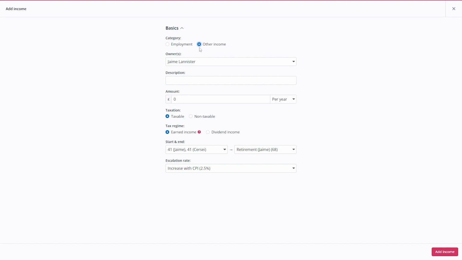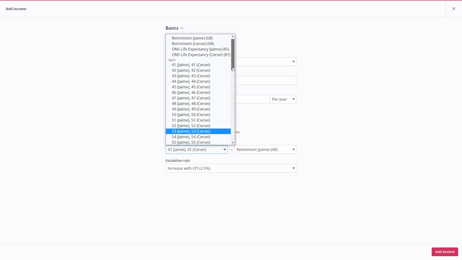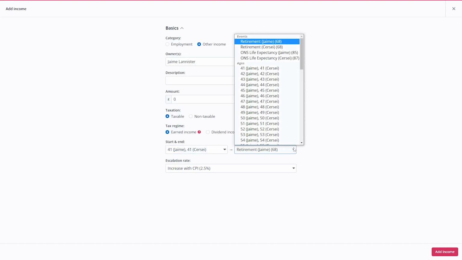When selecting other income, we now have the ability to suggest whether it is taxable or non-taxable, and if it is taxable, whether it is taxed under the earned income or the dividend income regime. And as previously, we have the ability to select when an income starts, also using the timeline in order to do this. And same applies when it ends, also being able to pin this to the timeline.